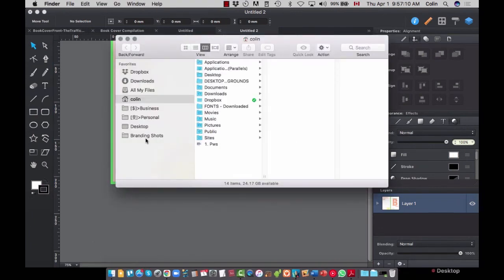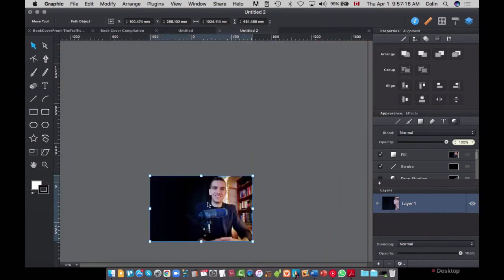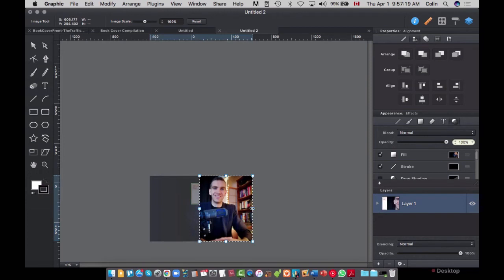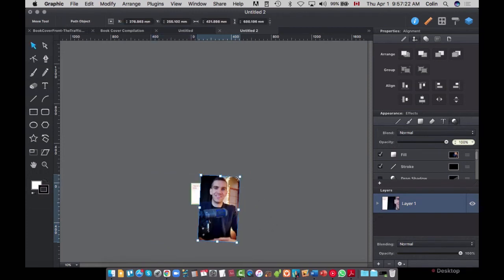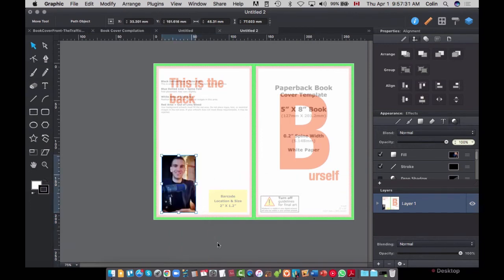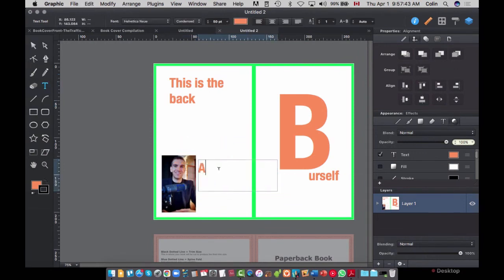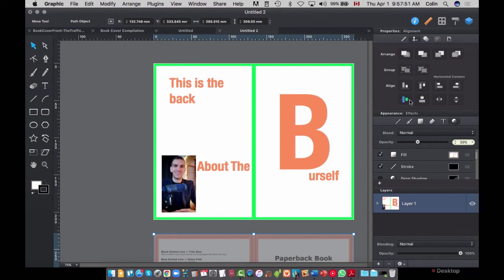So if I were to take a branding shot from, let's say, the Colin Campbell podcast, boom, right here, and I adjust this a bit, bam. I take this, put it right there, and then you can see where the barcode is going to be in relation to the image. And then I can take this copy, which is about the author, about the incomplete person progressively realizing a worthy ideal.